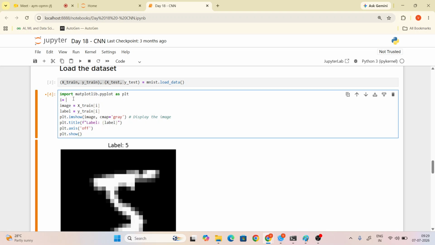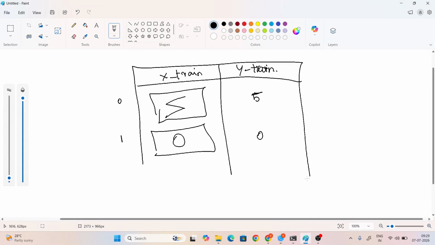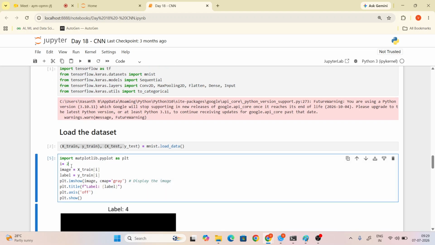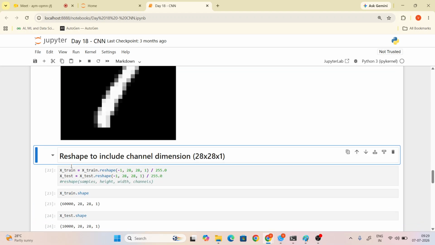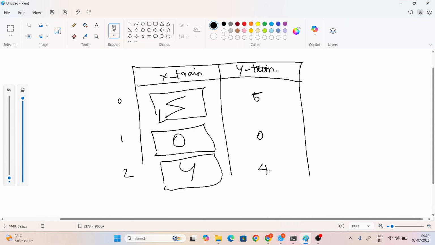So now I'll give another one. If I give 2, what's the second index here? See and tell me. 4. The second index is 4, guys. So this is the image of 4. What about next? Wait a minute. These are the indexes like that, guys. What's my third index? Is it 1? Seven? Wait, I'll show you.